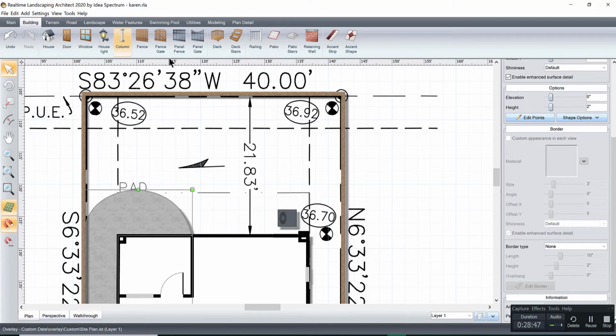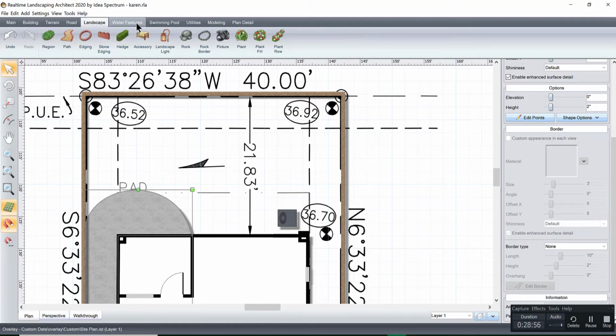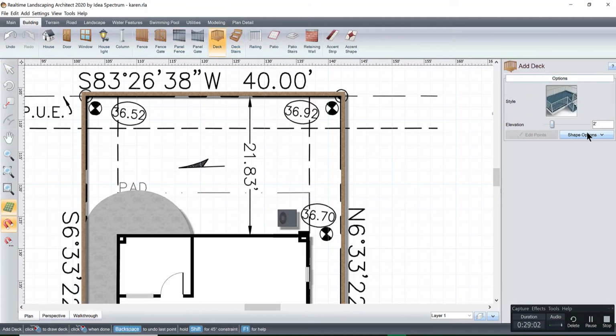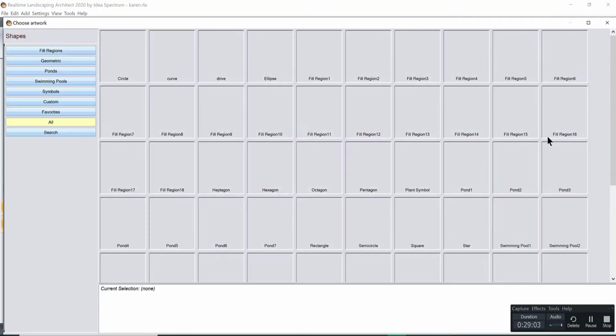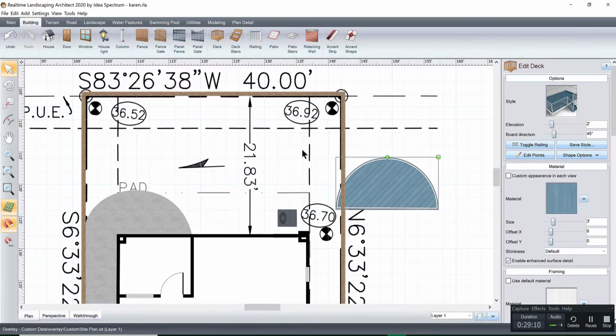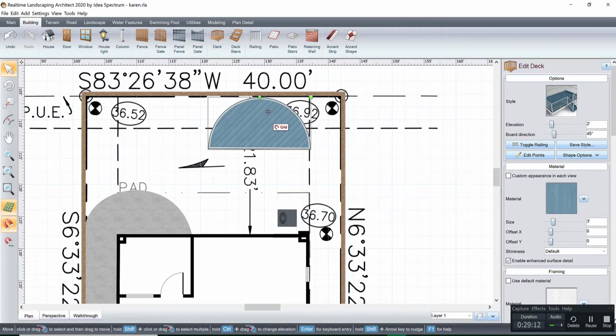So let's go up here. It's very rare I actually do decks, so you're going to have to bear with me and learn as we go. Deck. Okay. Let's go to shape options, load shape. She wants a D shape, so a semicircle. We're going to start with that. We'll double click. We're going to drag this deck up here and rotate the thing 180 degrees. And it drags right into place.